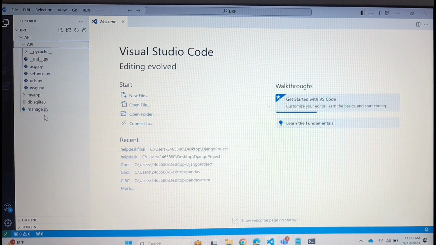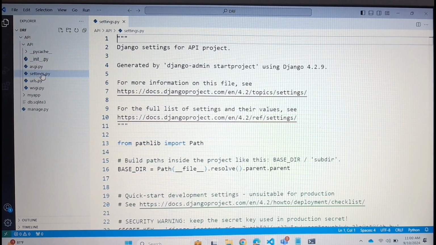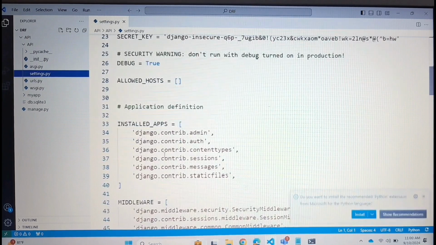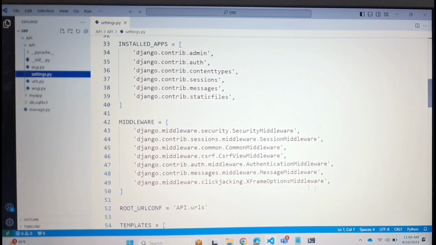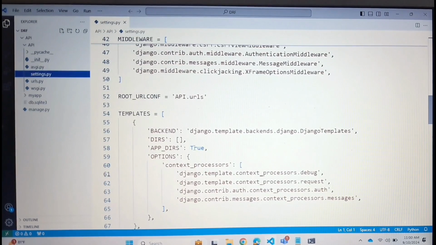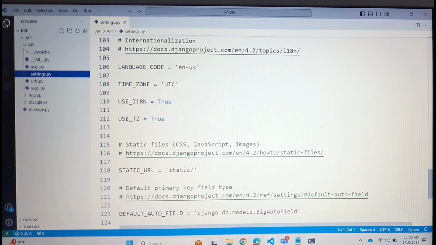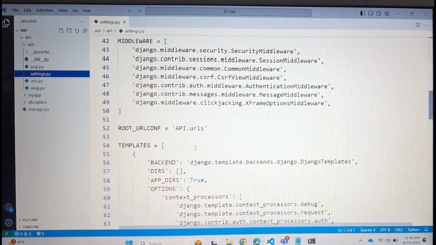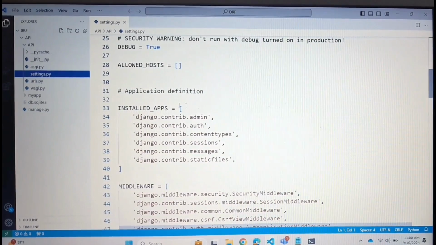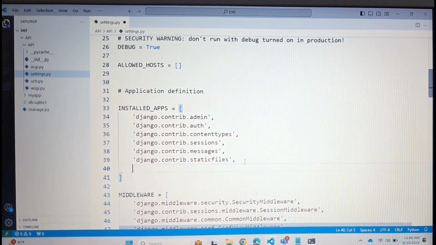Then go to the settings.py file. First, as usual, if you remember, when we create any application, we have to register that application inside INSTALLED_APPS. Where is INSTALLED_APPS? Here. Simply come here, then single quote, then register our application. So what is our application name? myapp.